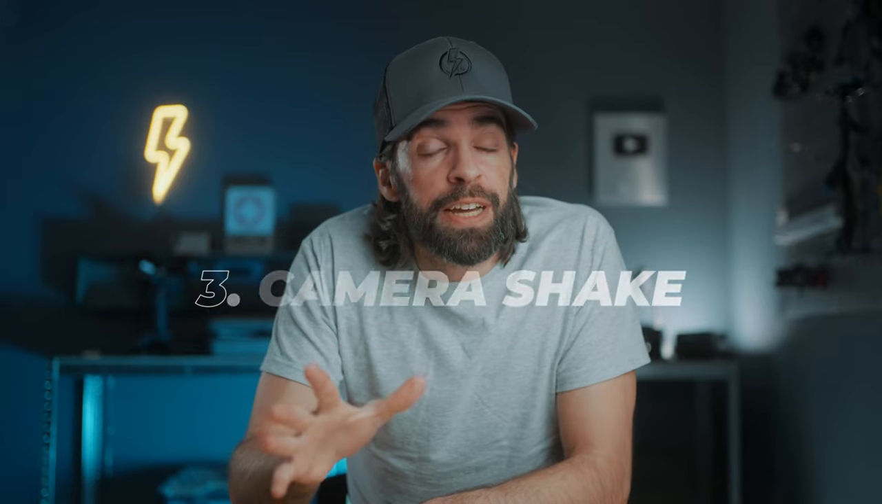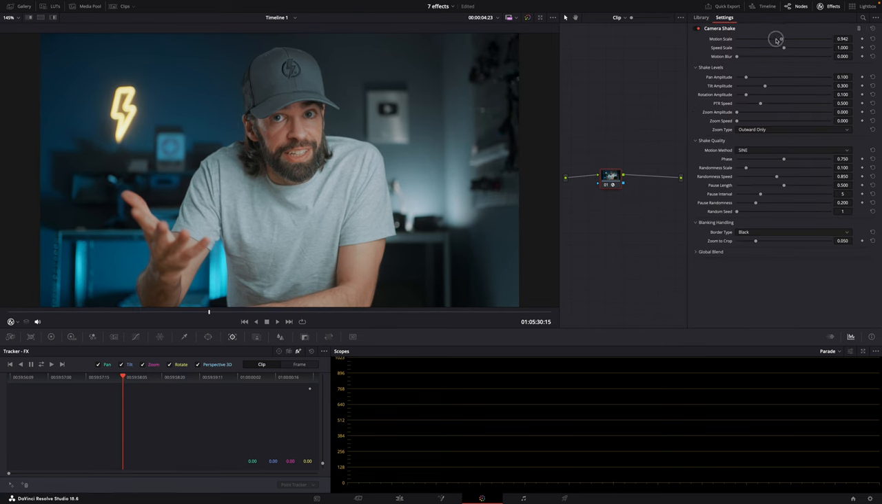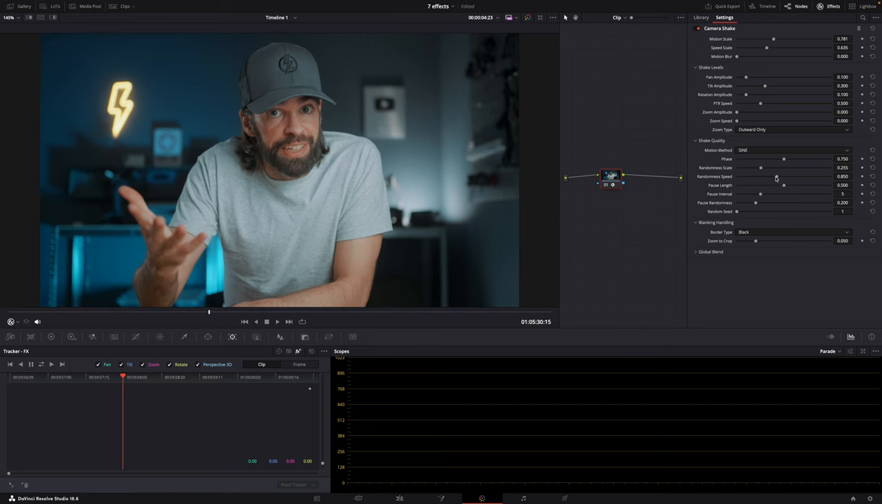The camera shake effect is what you need, for example, when you filmed yourself using a tripod, but you want it to look like it was shot handheld. It's super easy, just drop the camera shake effect on your footage, adjust settings like motion and speed scale, amplitude, and most importantly, randomness, to get a super realistic handheld effect.